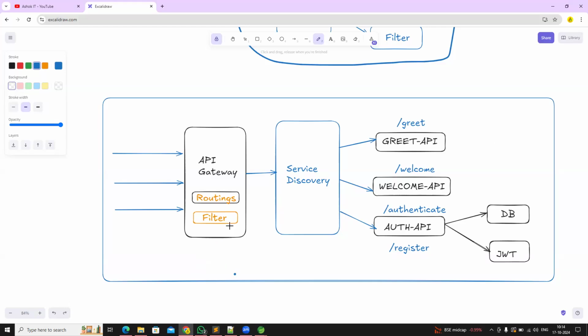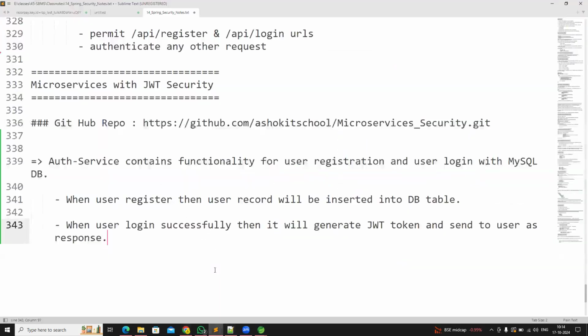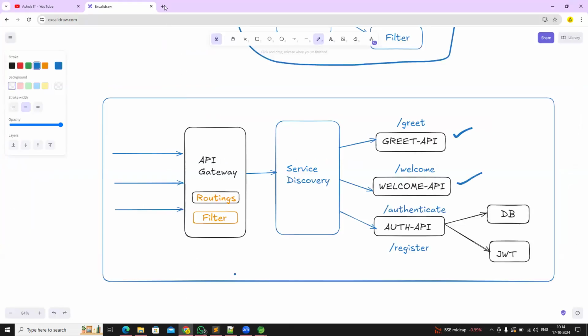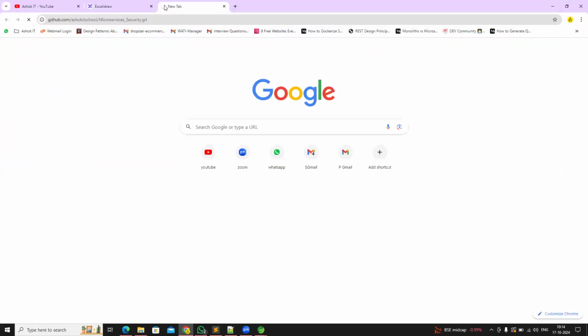Hey, API gateway, you need to validate the token when the request is coming for the greet and welcome. You need not validate the token when the request is coming for the authentication API. Okay, this project is already available in the Git repository, all the microservices. Let me show you this Git repository, guys.